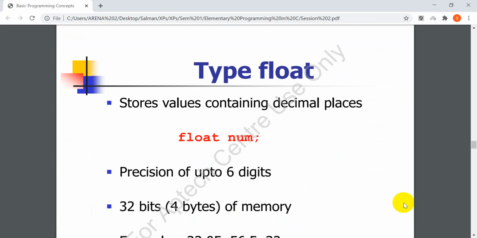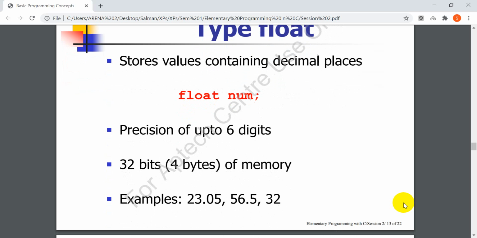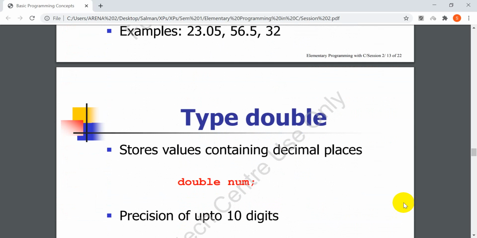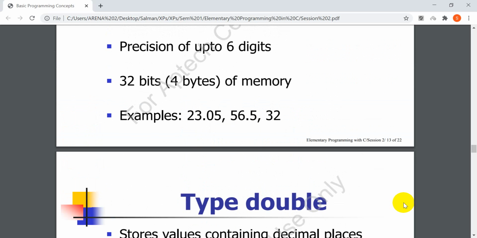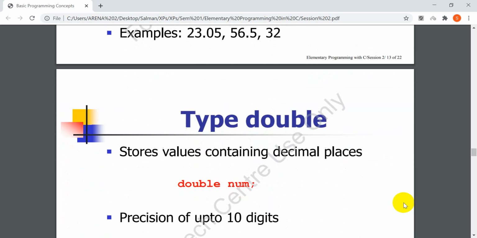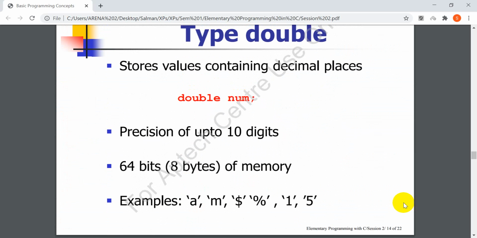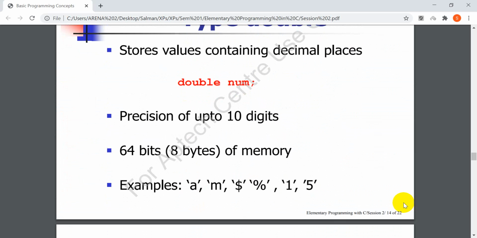Then float stores values containing decimal places. When you type float, it stores values containing decimal places. Float has number precision up to 6 digits, 32 bits. Even int stores 16 bits, while float stores 32 bits, which is 4 bytes of memory. Then double contains decimal point precision up to 10 digits. You get that one, float is 6 digits, double 10 digits. You understand? Double is 64-bit. Example of double, you can use any of these.